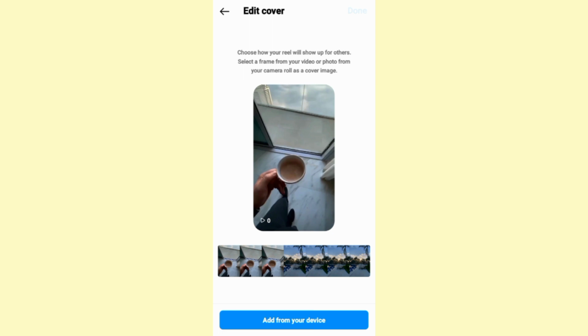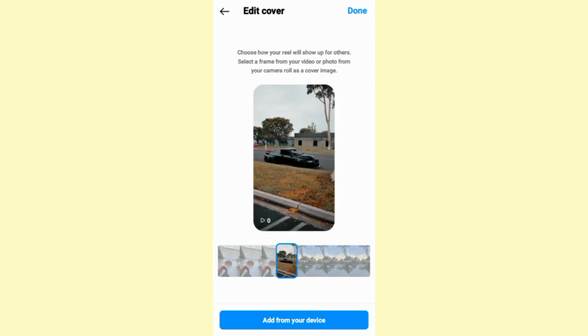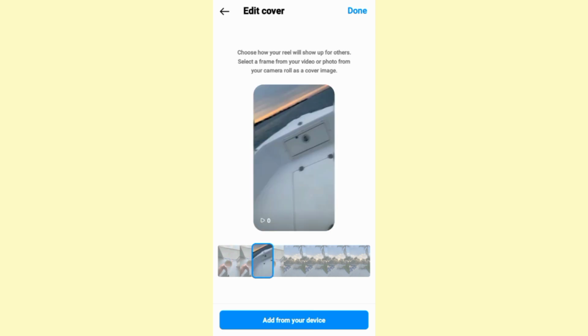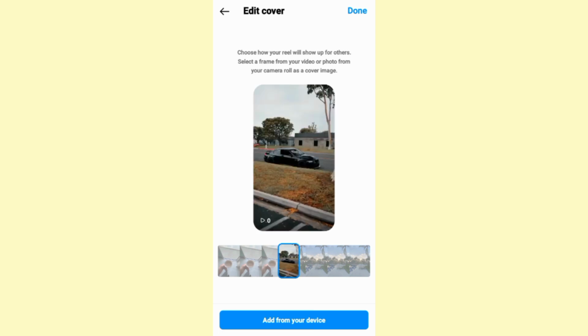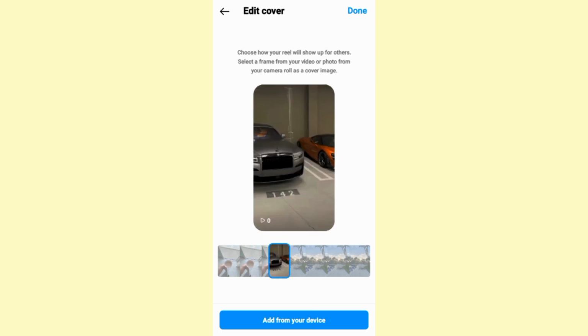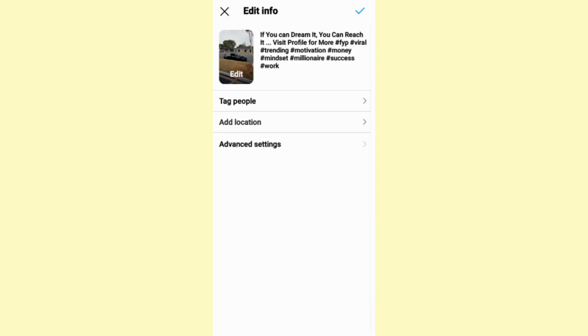You can either select a cover from your own video, or you can choose a cover from your device using the add from your device option at the bottom. So just for the sake of this video, I'm going to choose a cover from my own video. Let me choose this cover right here. And once you have chosen your new cover or thumbnail, click on done at the top.